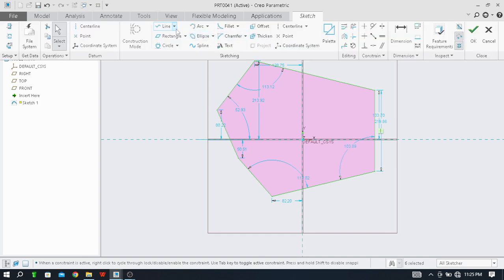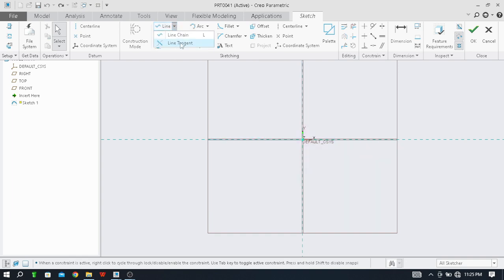And next, here is another command, Line Tangent. Firstly we saw the command Line Chain, now next we'll see Line Tangent. So first of all, just press Ctrl Z, and then take the command for Line Tangent. To perform Line Tangent, we are required to have two tangent surfaces. So for that, click on the circle.